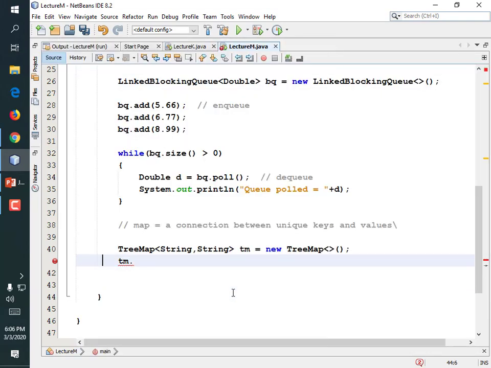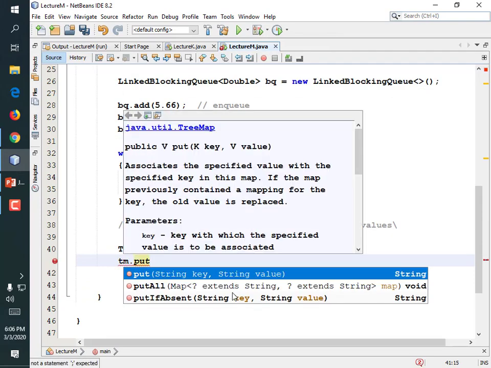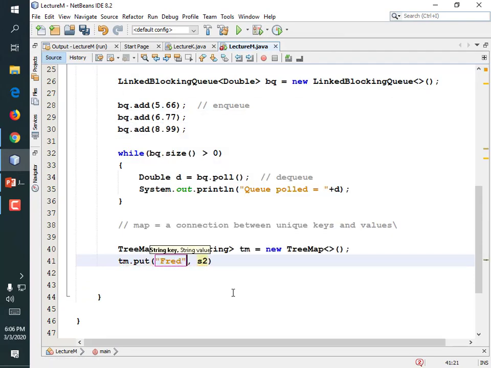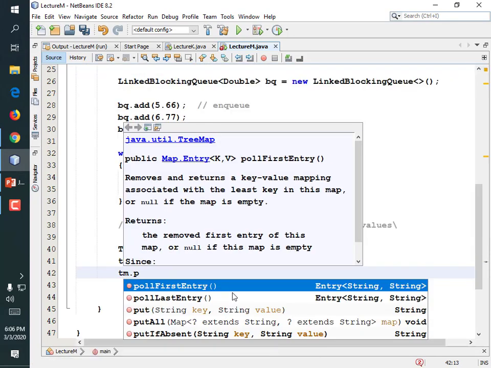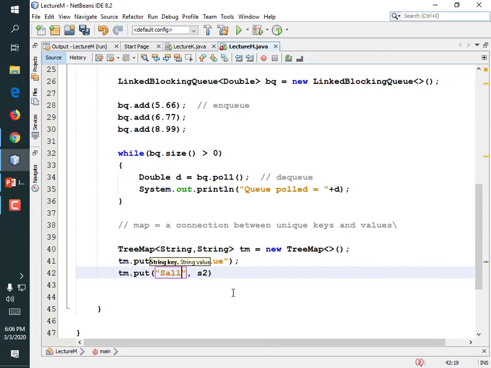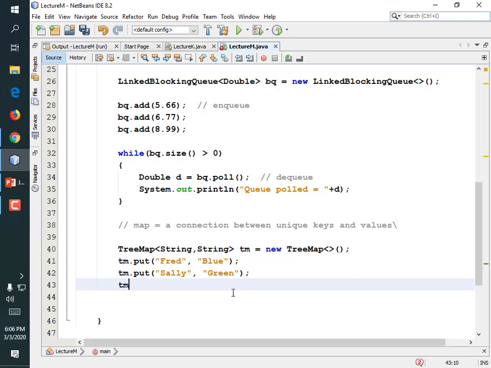Okay, so I'm going to put Fred's favorite color as blue. And let's add some more colors. tm.put Sally's favorite color is green. And tm.put Joe's favorite color is red. Like that. Now, since this is a sorted map, if we just use a for loop to step through it, it'll print them out by order of key.